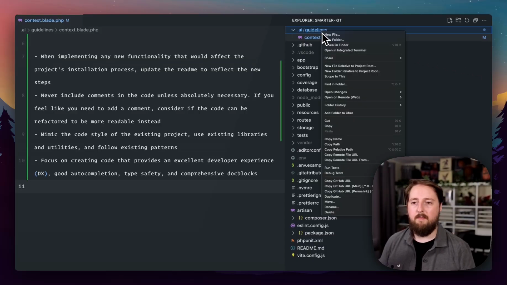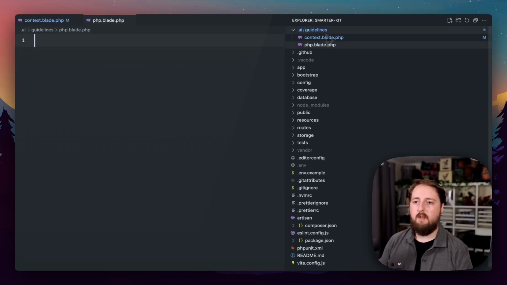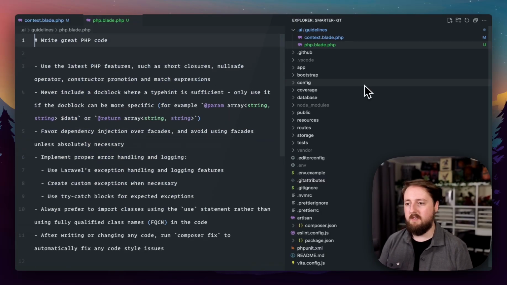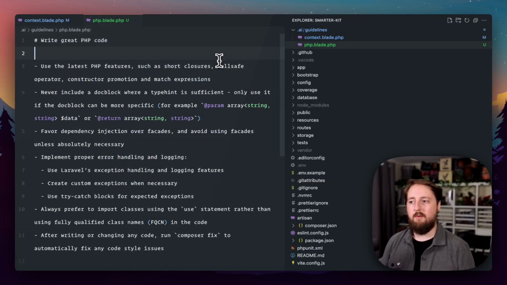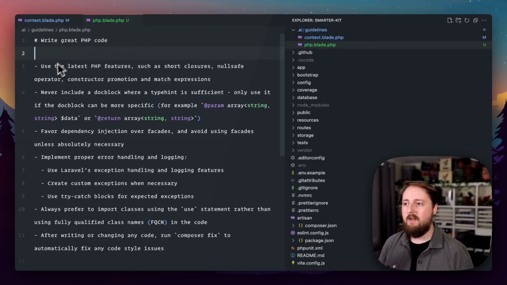I'm going to come in and make another guideline file here for something that I like to do. And that's creating guidelines specifically for PHP. And so I'm going to paste in some guidelines here, and we're going to see exactly what they are. So I'm going to call this Write Great PHP Code. Not just good, write great PHP code.